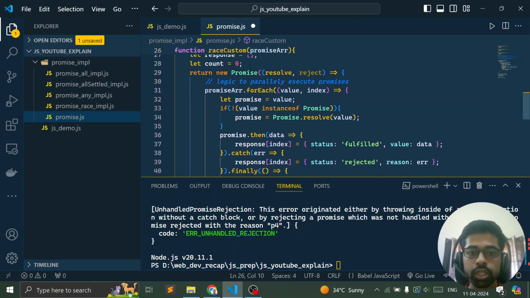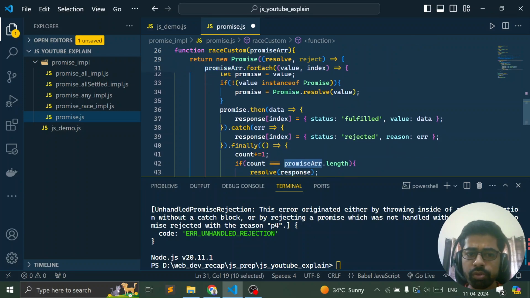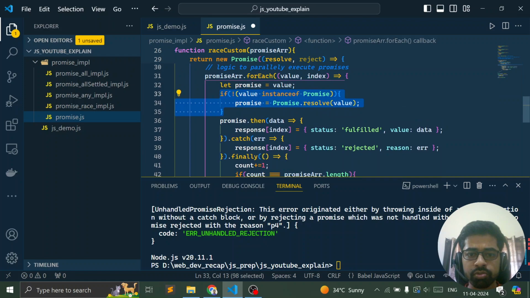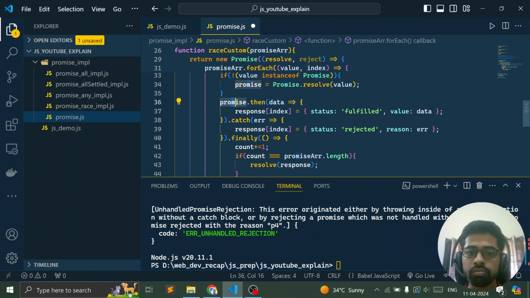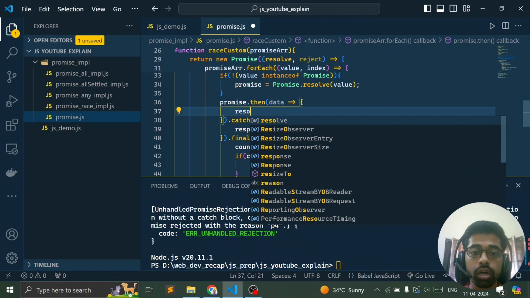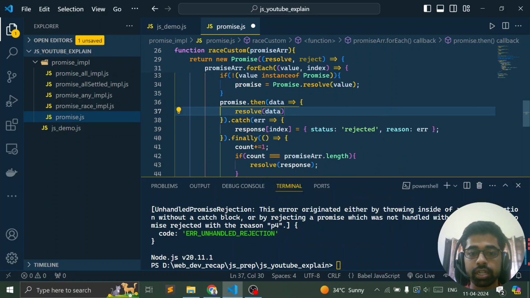As we know, we will be looping over the promise array with forEach, and we will make the changes like this. Whenever it is not a promise, we will change it to a promise with promise.resolve, and then we will go with promise.then. If it gets resolved with a data, then I will right away resolve it with this data. I hope you understood that, because it will not wait for others to get resolved. It will just return the first resolved value or the first rejected value.